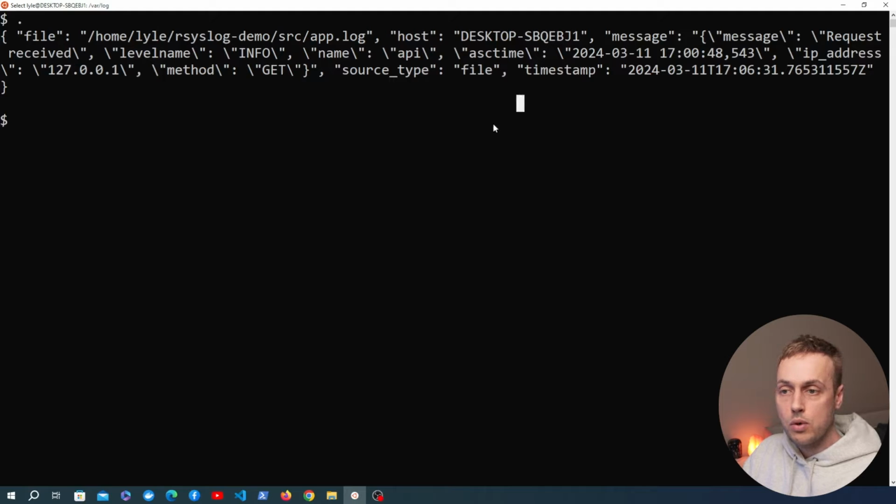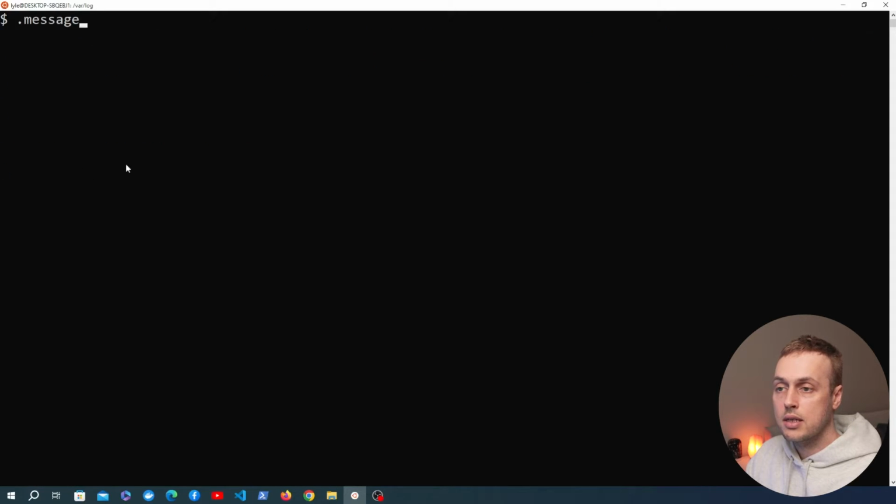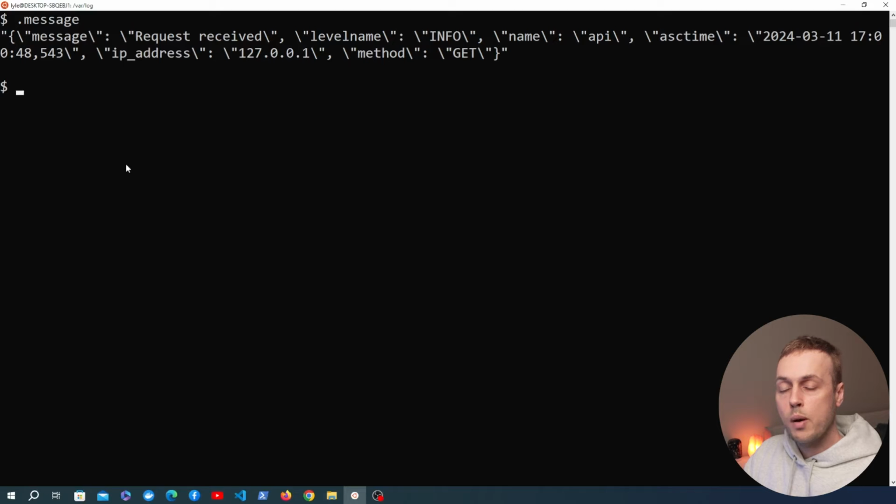So let's imagine that we wanted to extract the timestamp using this Vector Remap Language. To do that, we can type the dot and we can type the name of the field, which is timestamp, and that's going to give us back the timestamp for that log event. And we can do this for the message as well, and we're going to see that this is a nested field here.